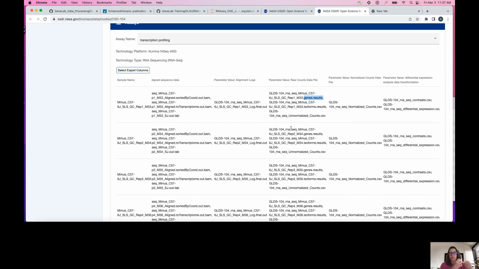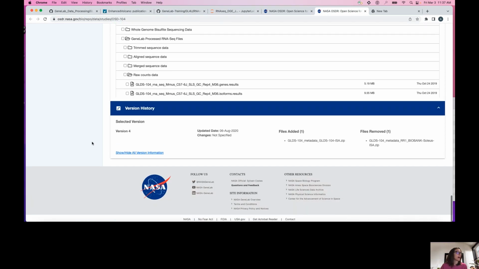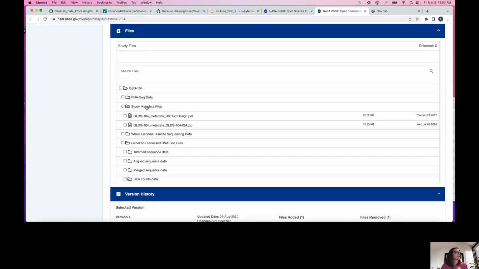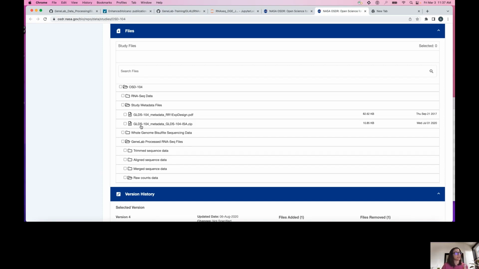These tables on the back end are in a format called ISA. It stands for Investigation Study Assay or Investigation Sample Assay. If you were to go down into your files section here and look at the study metadata files, what you see is this file that has the GLDS number. It tells you it's metadata. Sometimes it also has a GLDS number duplicated, and it ends in isa.zip. So any information that's stored in that sample table or in that assay table is going to be in one of the files inside this isa.zip file.